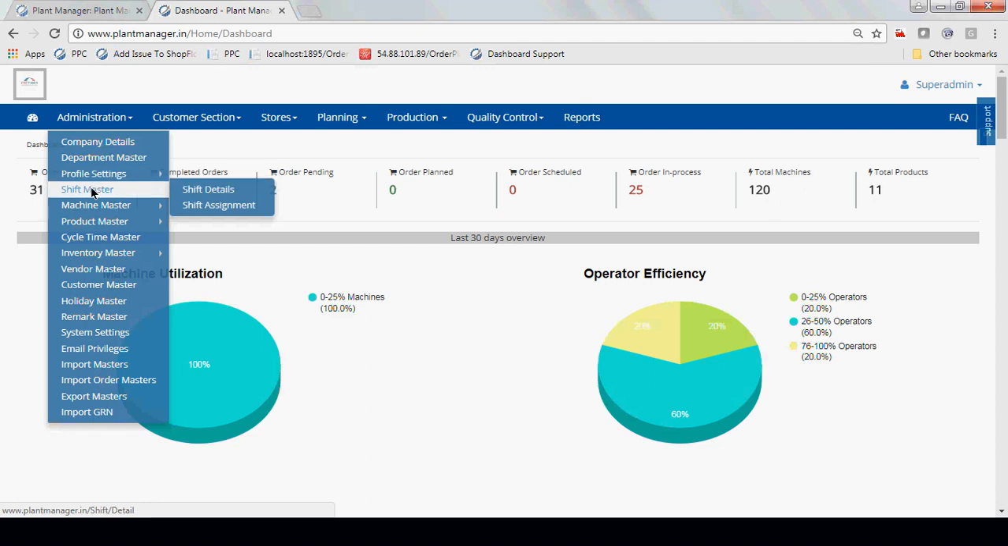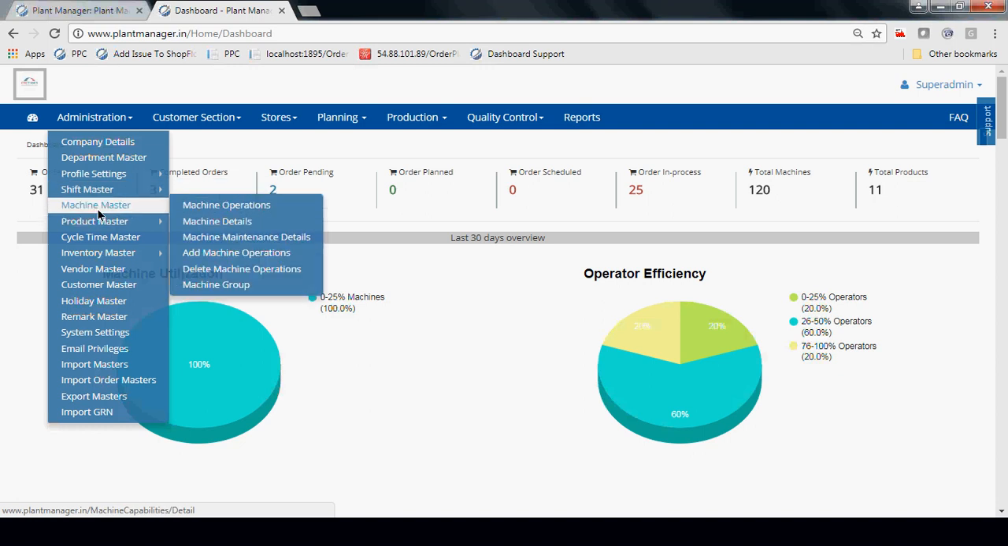You can always select what machines, what are the shifts that you work in. So this is the shift master, where you declare your shifts. You can declare your machine operations that you do on any product. What are your machine names in machine details?